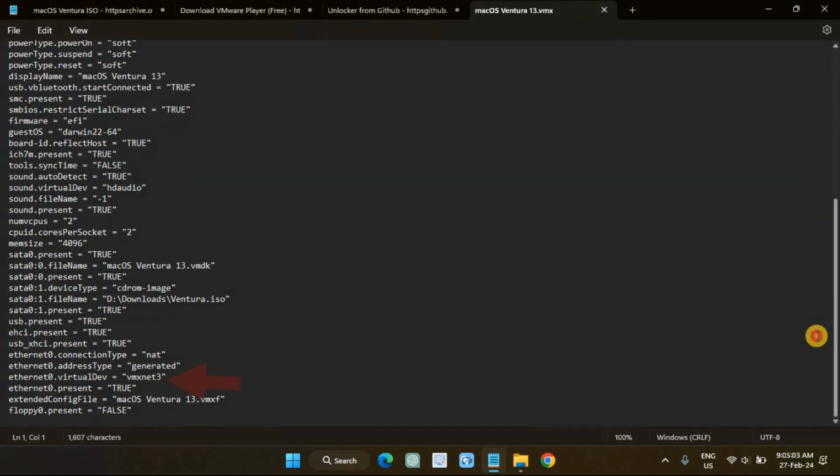Locate the code Ethernet 0.virtualdev = E1000E and replace E1000E with VMXNet 3 to fix the internet settings.